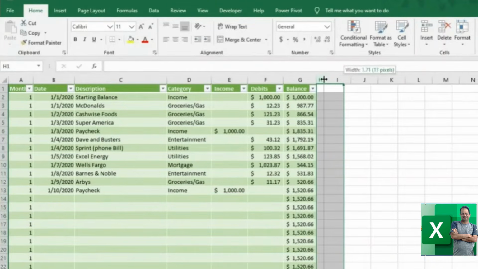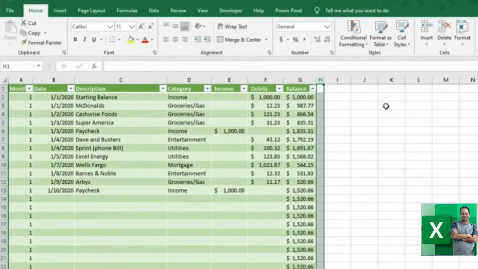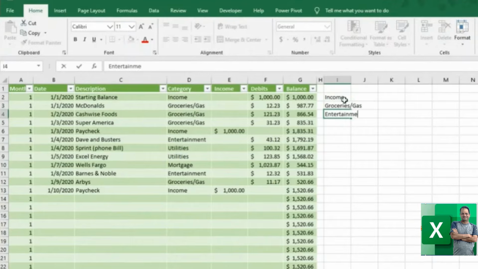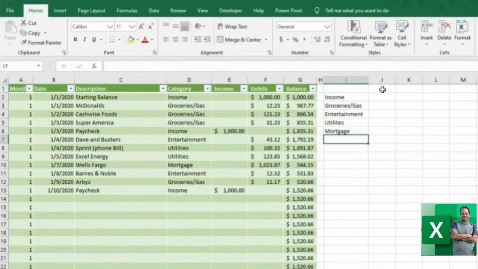Now we are ready to start adding the progress bars, which will show us how much income we still need to make and how much we can still spend in each of our categories. I'll start that process by adding all of the categories we want to track in column I. Then I'll add a total column in J. Then I'll add a month I want to focus on in cell I1.